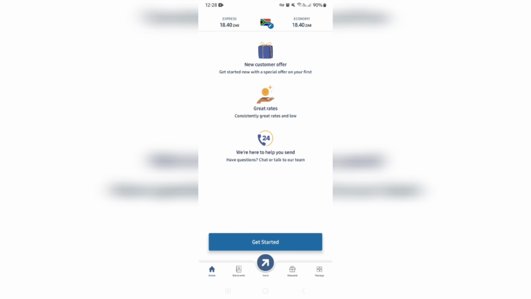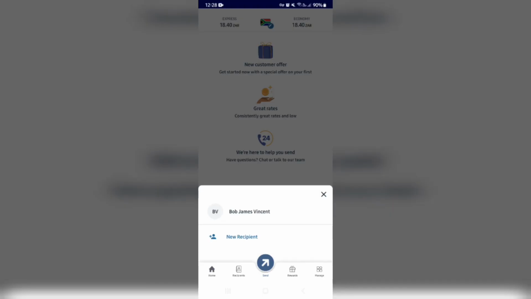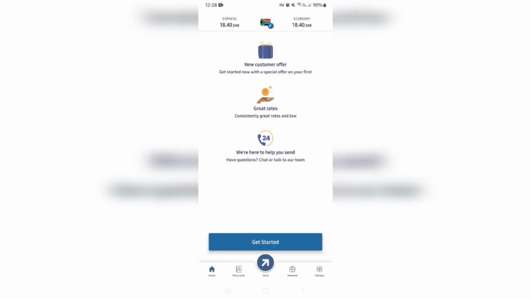This is what your homepage interface will look like, and you can go ahead now and tap on get started. Now, of course, you need to know where you're sending it to, and who you're sending it to as well. At the top, you can see that there is an express and an economy, and it has an exchange rate underneath that.